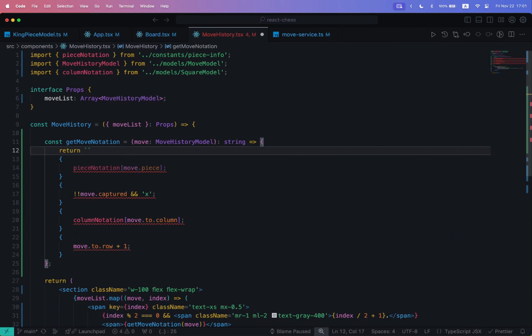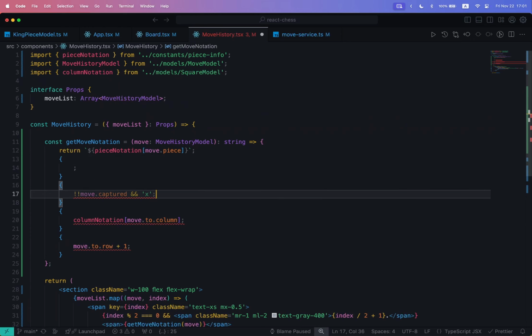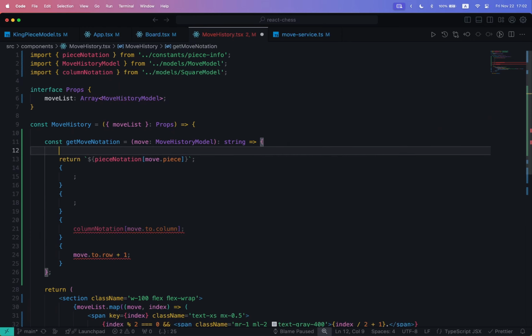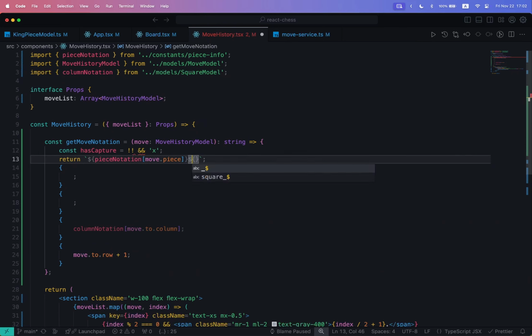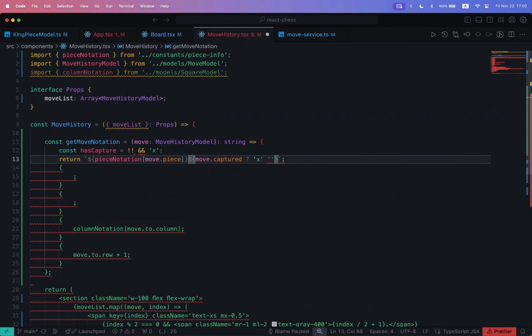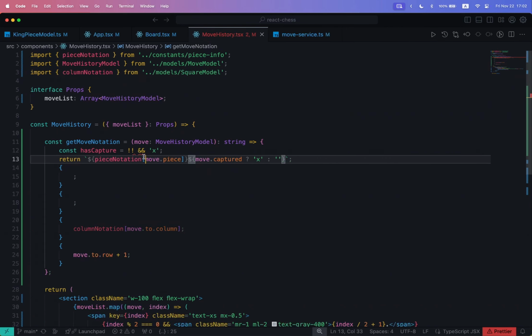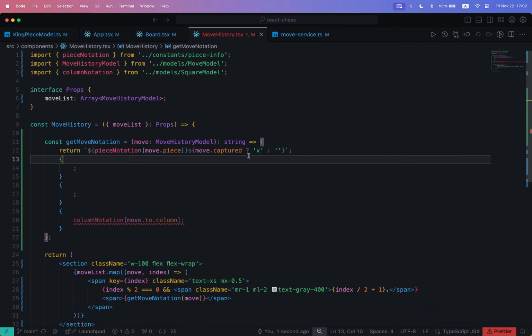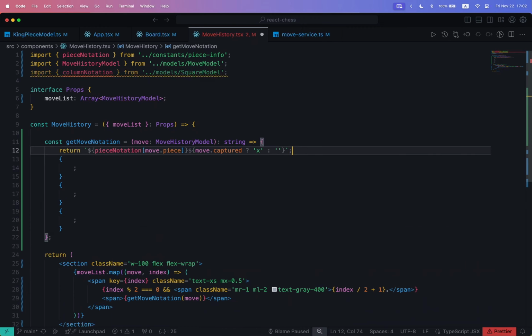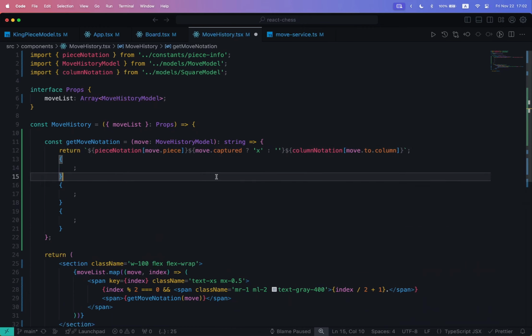So we're going to return what? Piece notation. Then we're going to check if it's captured. Let me do it slightly different actually. If there's a capture, we're going to say X, otherwise just an empty string. Okay, so if there was a capture, X, if not, just empty string. That's nice. And we finish it up with the column notation.